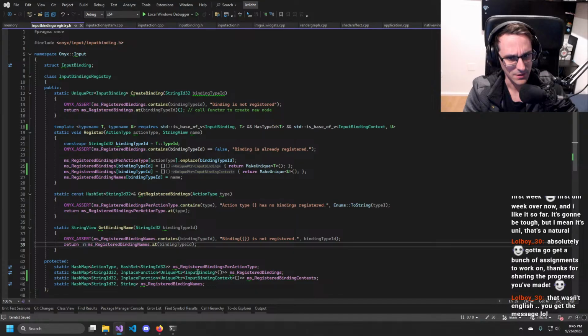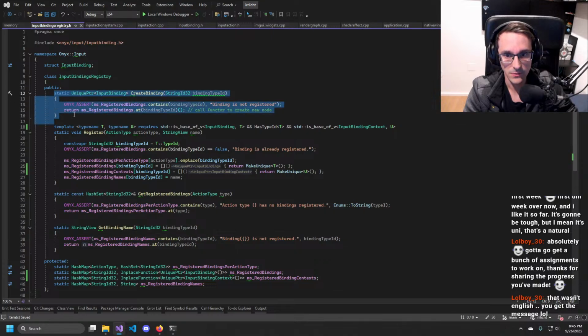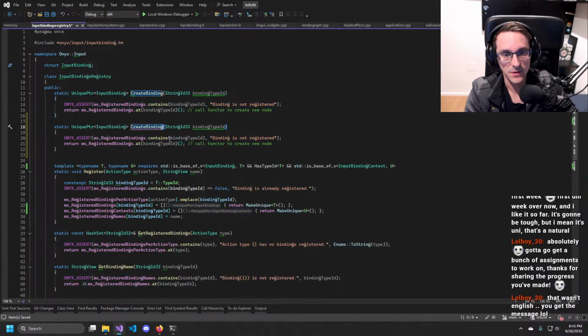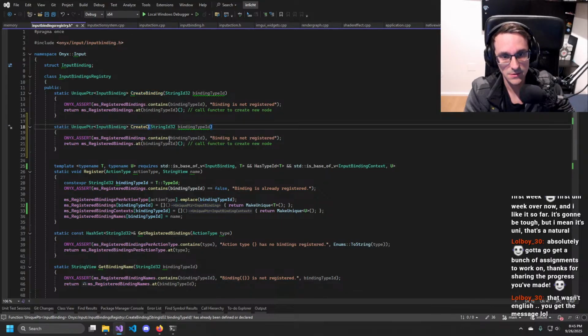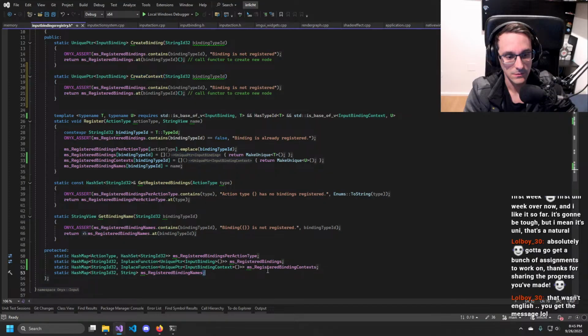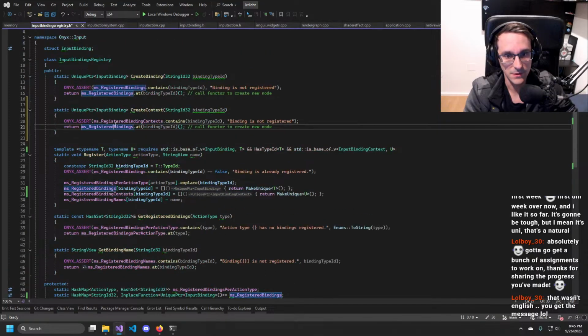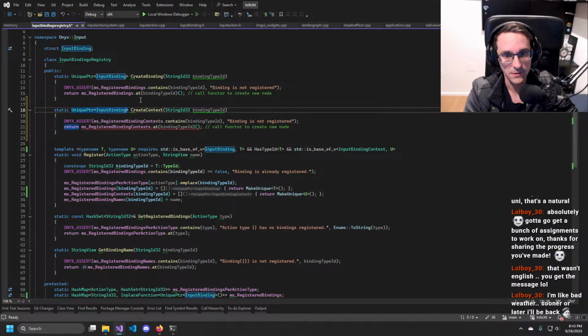So we create that, and we create this. And then here we do a static create context. Basically do this, and this is input binding context.